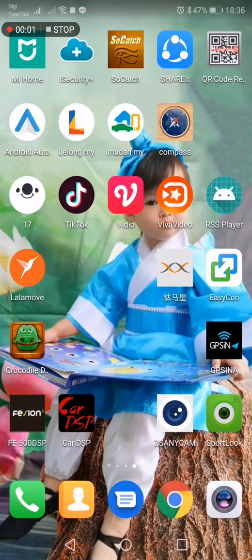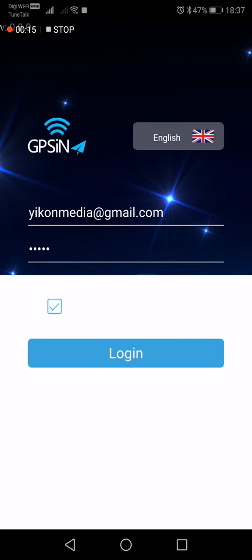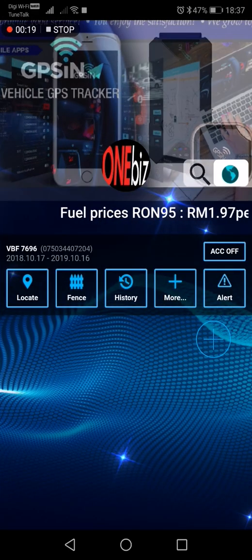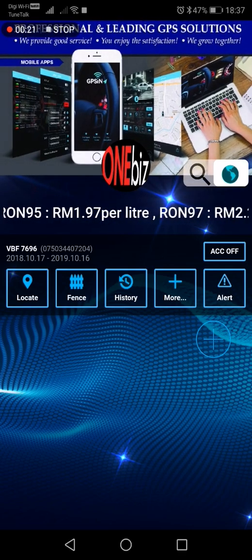Okay, this is for the Gpsina M2 video. You have to download the app Gpsina from Play Store or Apple App Store. So, Gpsina. You have to log in to your email account, so register a new account. Key in your password.